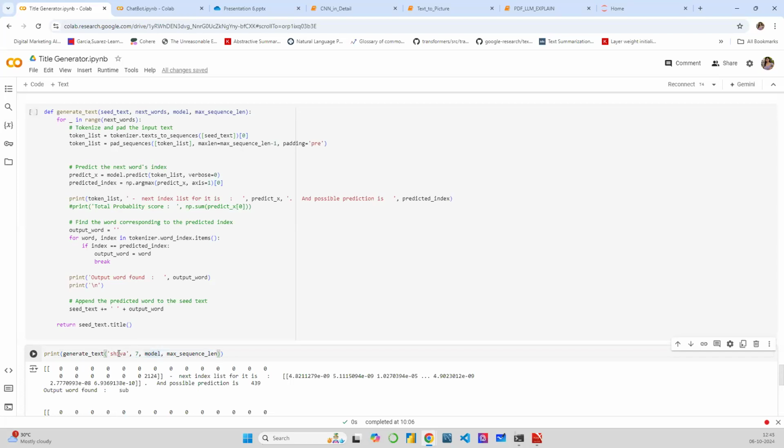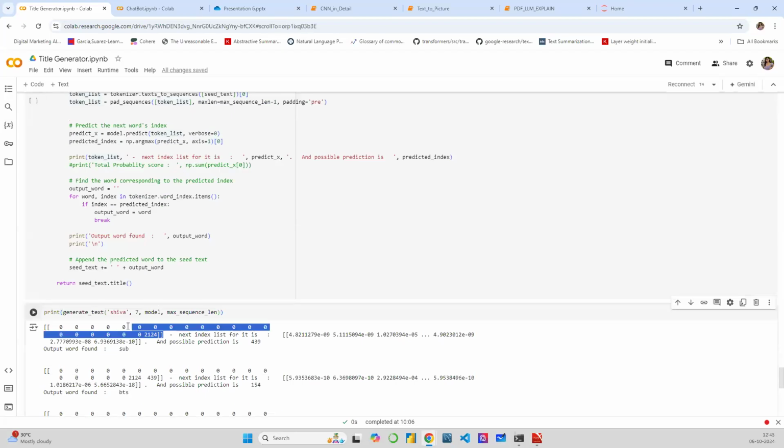So let's see what is happening. When I pass the word Shiva here, it is getting tokenized with our learned tokenizer, and then it is getting padded. And how is this padding? This padding is like this in the first context, I mean the first run, basically. You want 7 words, right? So the for loop will run 7 times. So in the first loop, this is what you see, just the word Shiva.